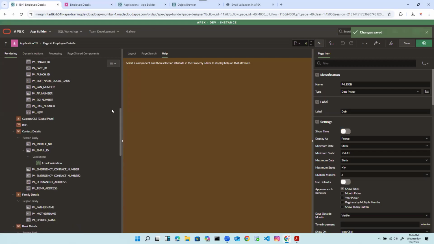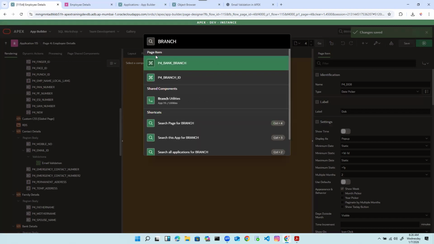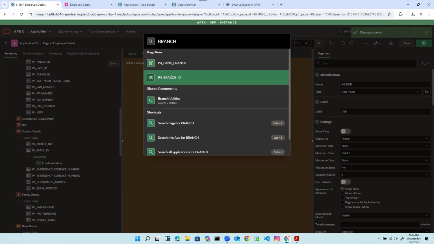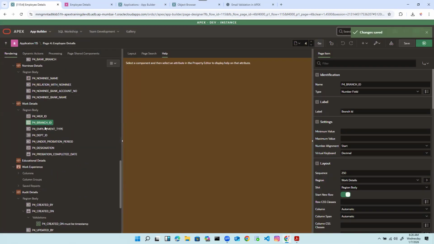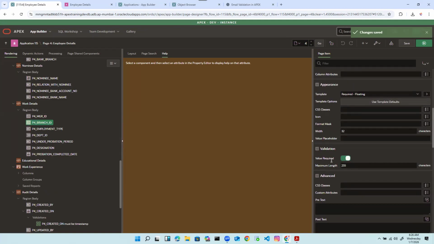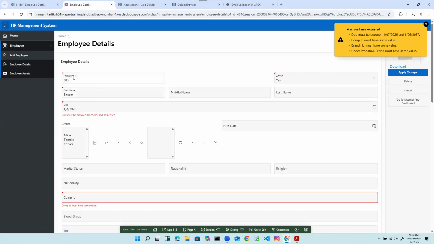So if you go to branch ID, you can also search the page item from here, branch. If you do a search, it will show the page item. Once you click on that, it will automatically navigate to that particular page item. So if you see this branch ID, its value required is enabled. Okay. So whatever you enable from available options here, those validations it will trigger first. Once they are satisfied, then it will go for validating the user defined one.